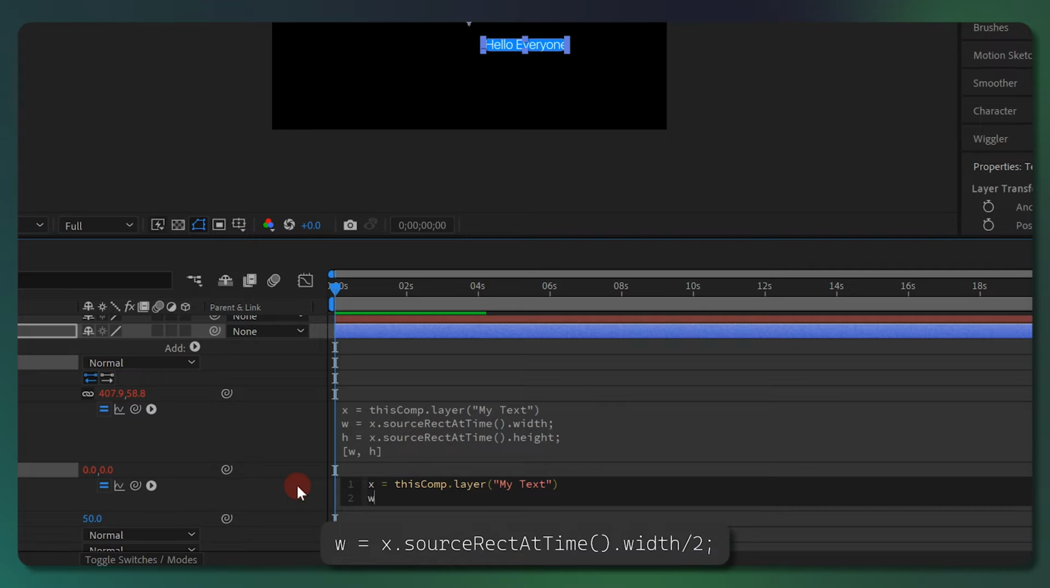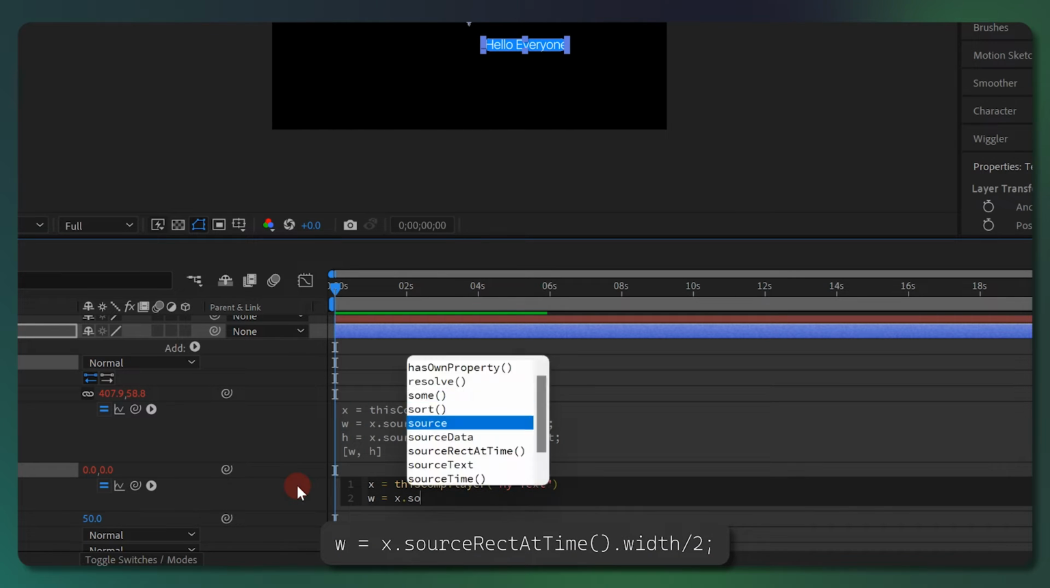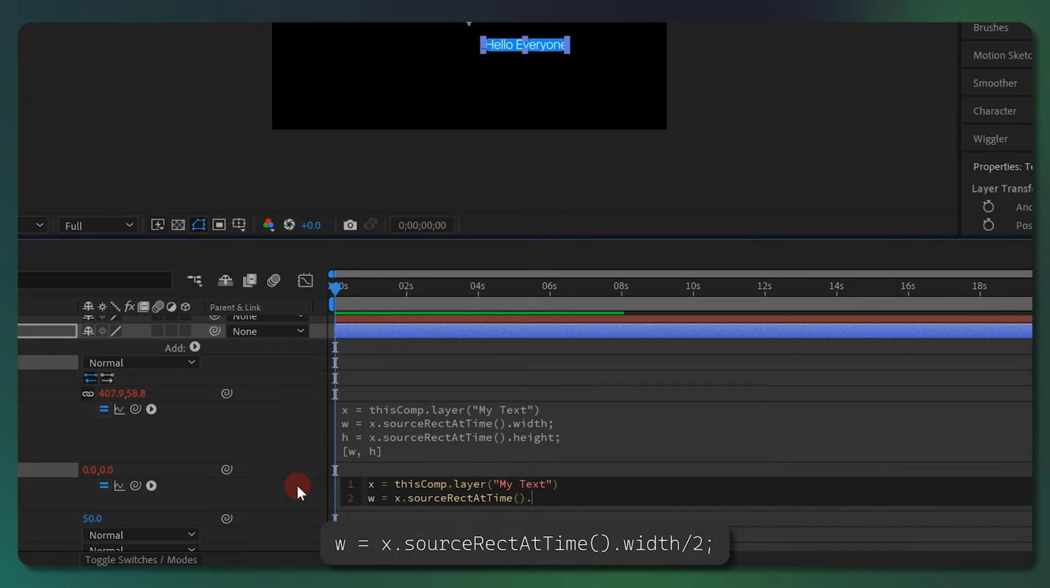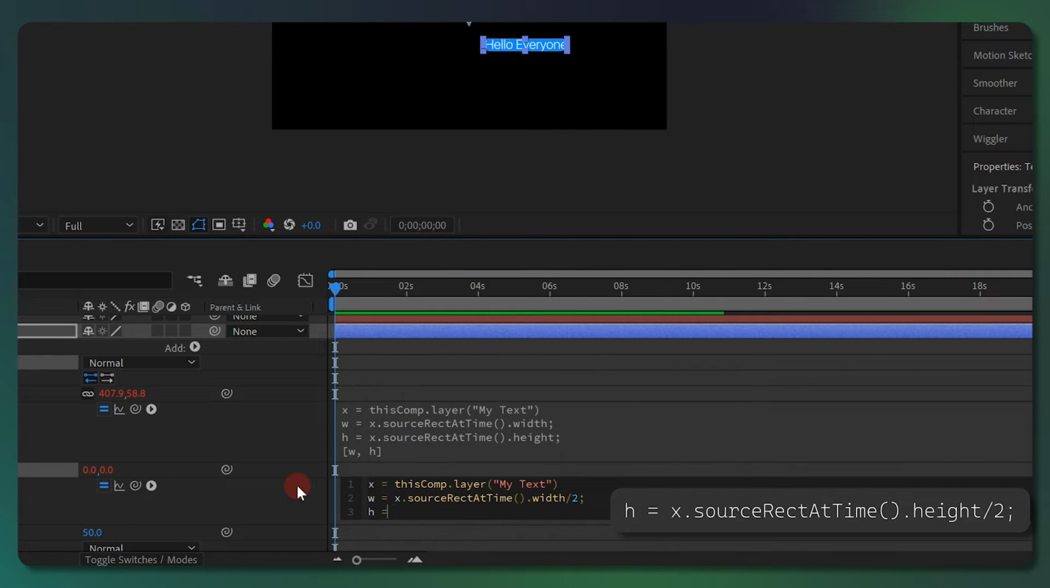Add a variable for width. I am going with W equals X.sourceRectAtTime.width divided by 2, along with a semicolon. Add another variable for height like H equals X.sourceRectAtTime.height divided by 2 along with a semicolon.